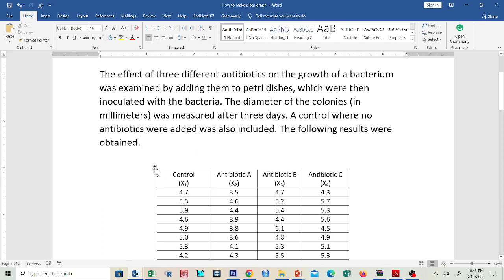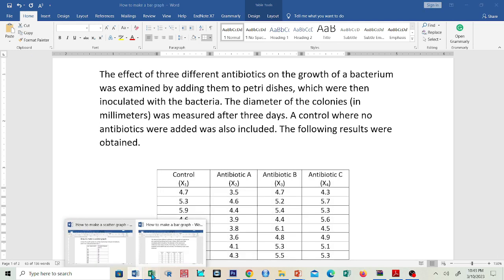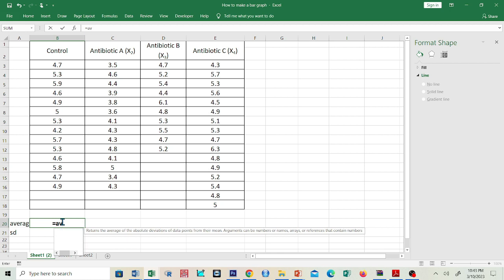So what we shall do is to copy this table into our Microsoft Excel. And so here we have the data transferred in our Microsoft Excel. So what we shall do here is to compute for the average. So let's press equals and type average.